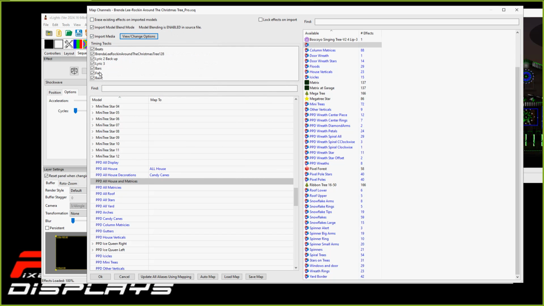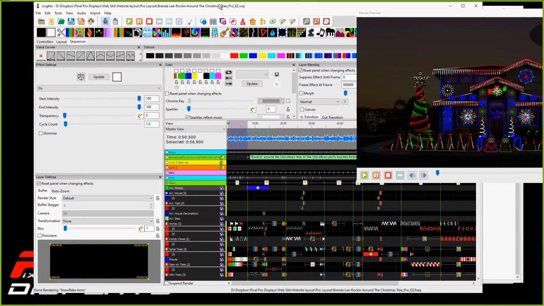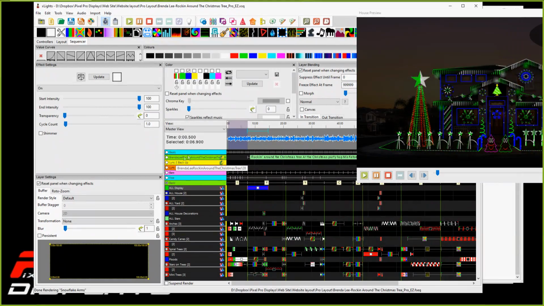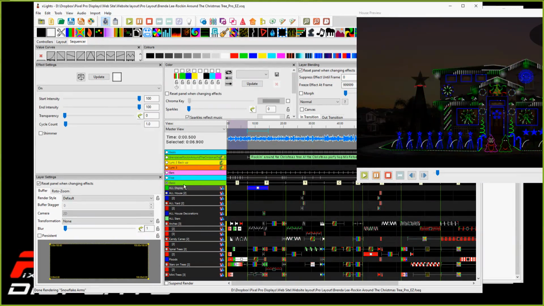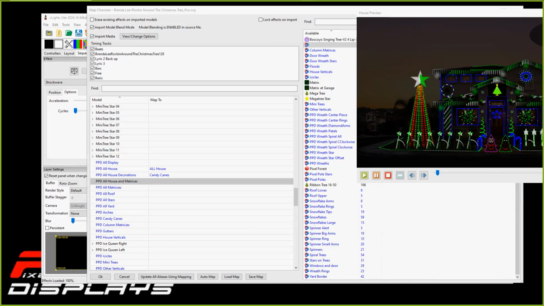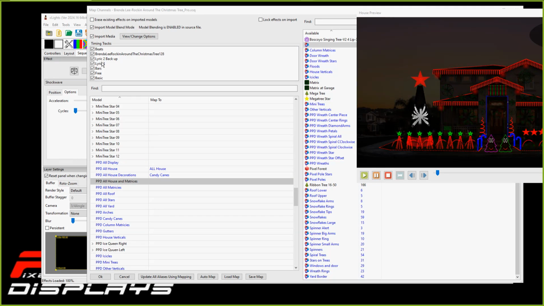Now the last thing that always happens on every single one of your mappings, every time that you import a sequence, is it's always going to import the timing tracks that are available in this sequence. So for example, you can see it has a beats, it has a lyric track, a lyric track 2 and a lyric track 3, and then you have bars, free, and basic. And if I actually bring the other one in, you can see that all of these are in here. So when you import one time, it's going to automatically bring these in unless you deselect or uncheck them.